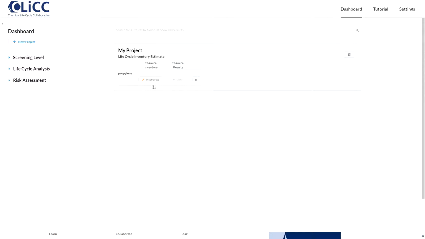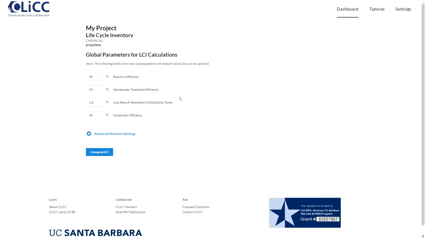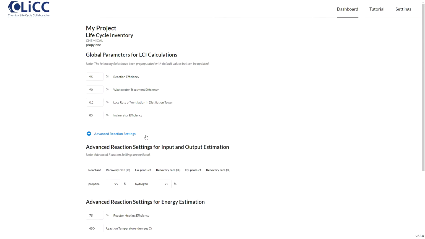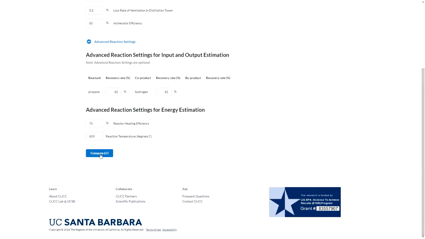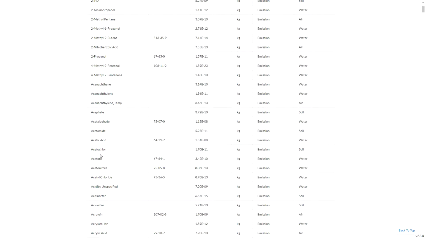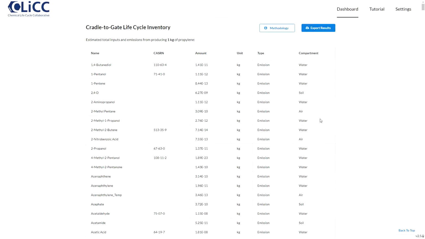Our last step is to complete the chemical inventory by defining some generic production conditions. If you'd like, you can customize these default values to reflect a specific chemical production condition. Let's accept these default values and then see the results. This is the estimated lifecycle inventory for producing 1 kilogram of propylene.